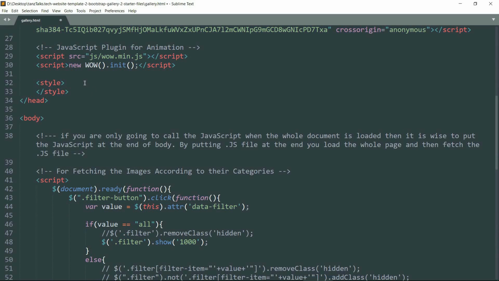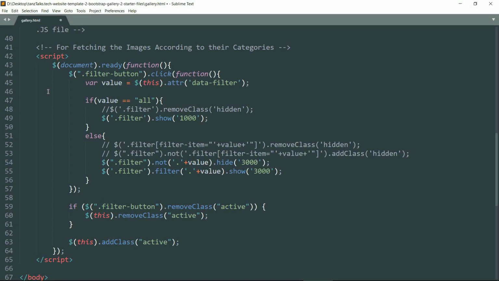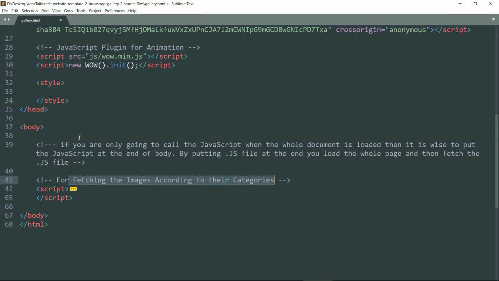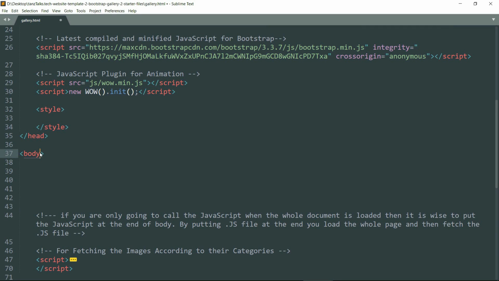And all the CSS statements we are going to write in between these two style tags. And we have this JavaScript which takes care of the filters and how the images are filtered by those buttons. If you do not know JavaScript, you do not have to worry about it. It's pretty much complete. You do not have to write anything, just minimize it, doesn't matter. Let's just start with the gallery page.